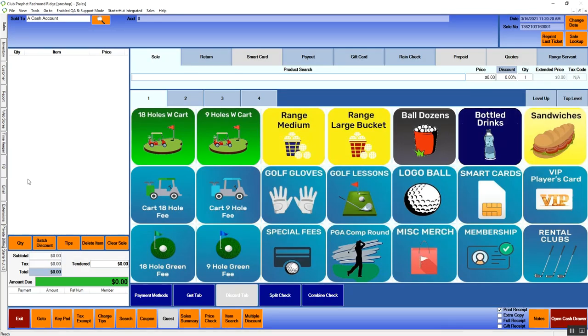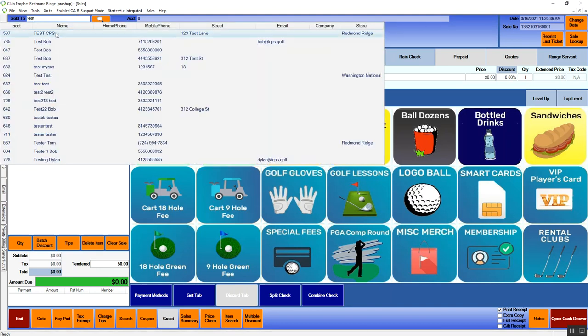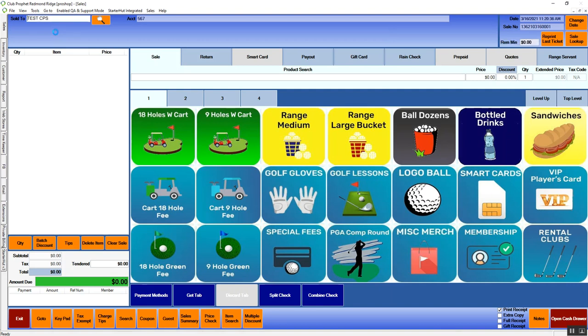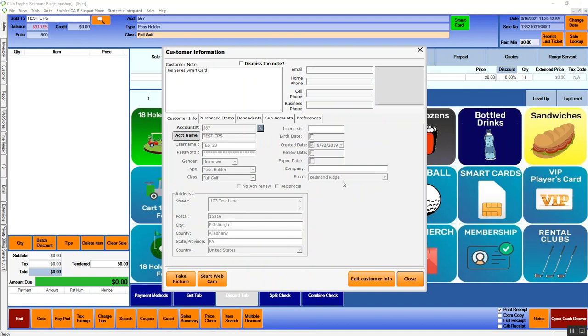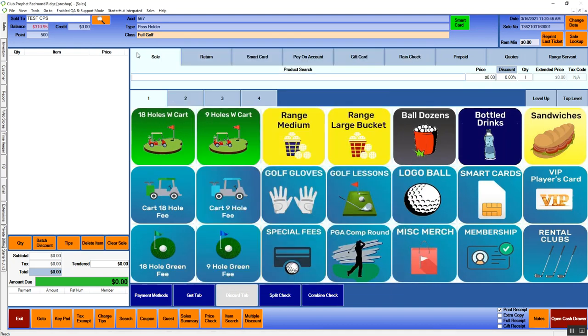Left-hand side in this white area, what's going to be comprised of our cart when we're selling. In the top left here, we have our sold to account. The sold to account is going to be very important when we're selling to a member, especially when using member account. This is what's going to tie the transaction to the actual member and thus show on their ledger. You may be presented with some notes about the customer, and then we're ready to sell.